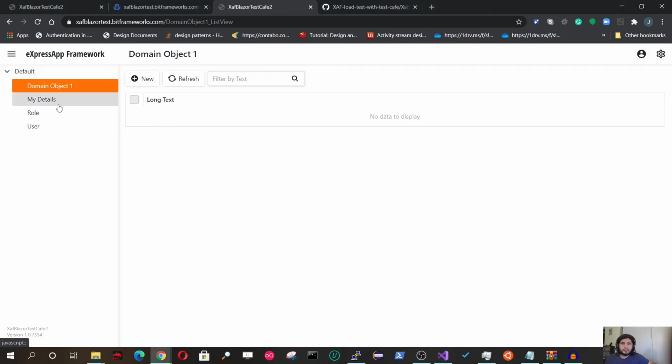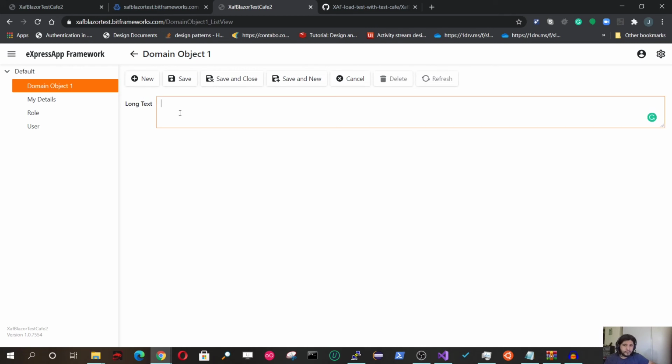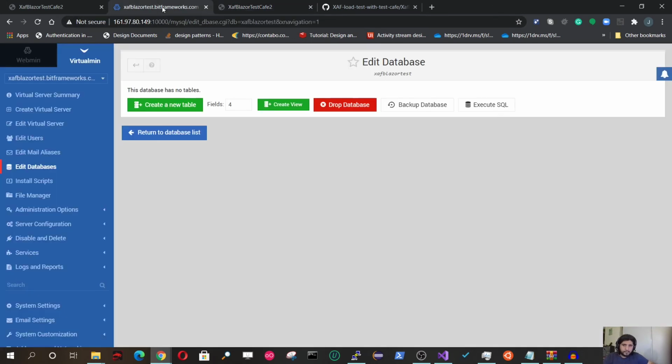So here we have the application, and we only have domain object one. This is a long text. So the idea is in here, we should basically save some large text and see how it will behave. So now that I run the application for the first time, in here, if we go to the database and let's refresh this, you will see the tables.